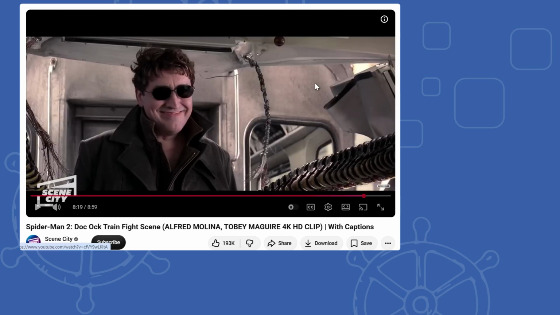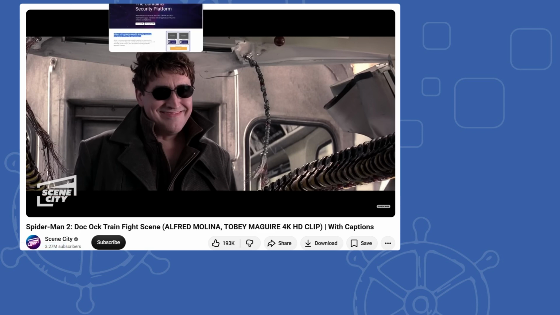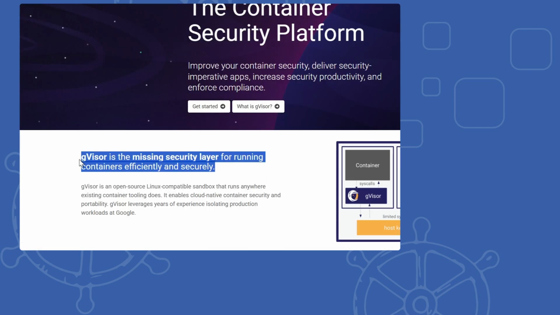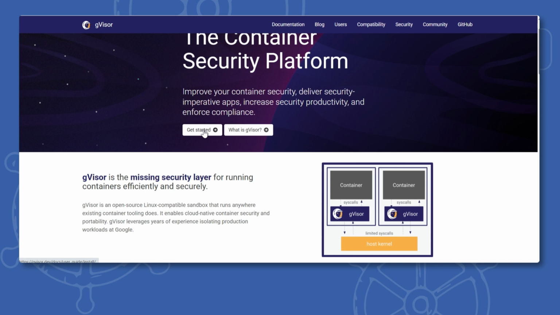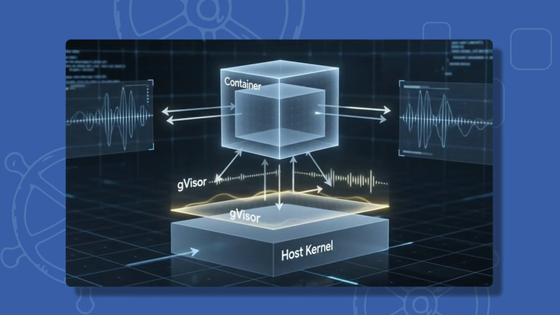So you can watch it on YouTube also, but at this time I don't think it's a good idea. We are going to focus on gVisor. So what is gVisor? gVisor is a container sandboxing technology developed by Google. It provides an additional security boundary for containers. It is an open source project. Google created gVisor as an application kernel in user space. This improves container isolation and security.